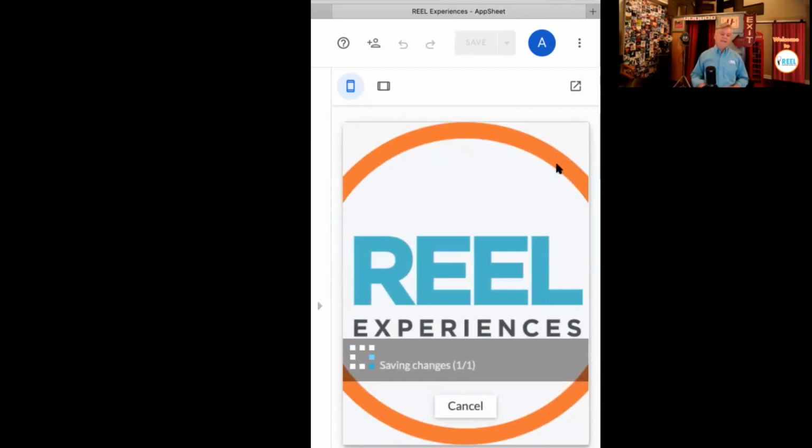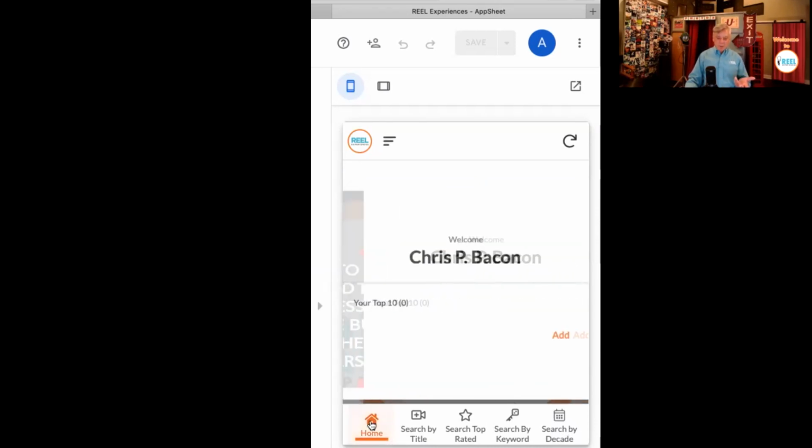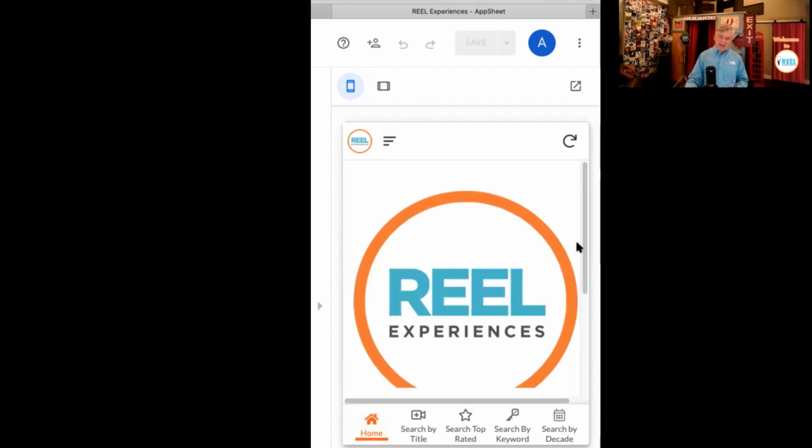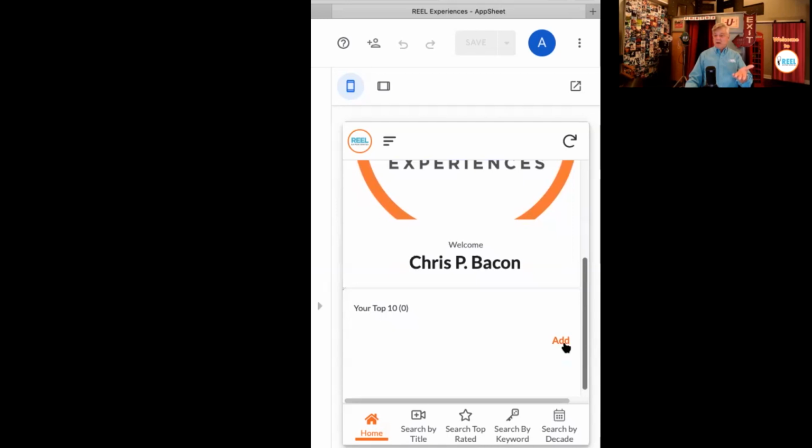If I click on that, it'll actually save my changes and sync my data up with the app. So once that is complete, you'll see a whole lot of menu items down here at the bottom. The first one you want to click is home, and you'll see your name now. After the splash screen loads, you'll see your name, and then you'll see a way to add a movie to your top 10 movies, as well as other ways, which I'll go through one by one. But the simplest way is just hit the add button.